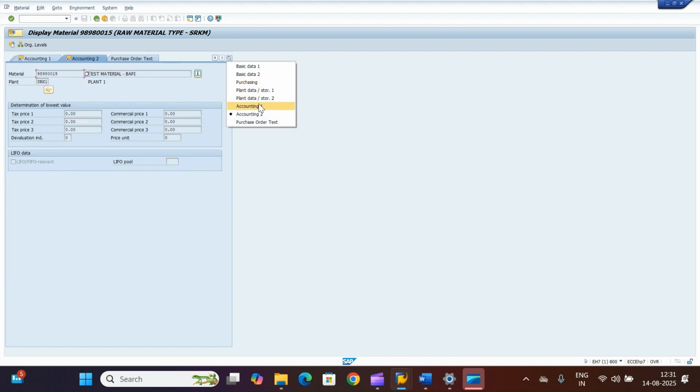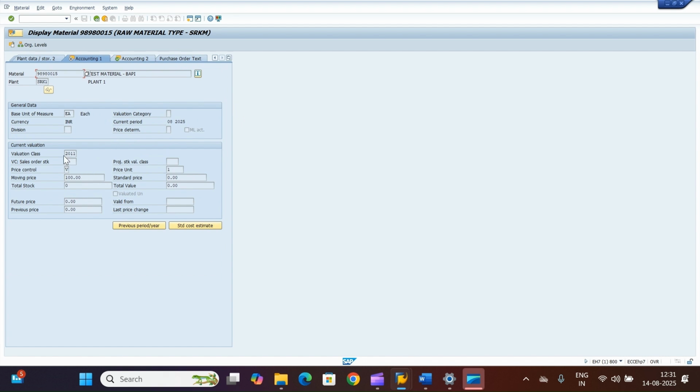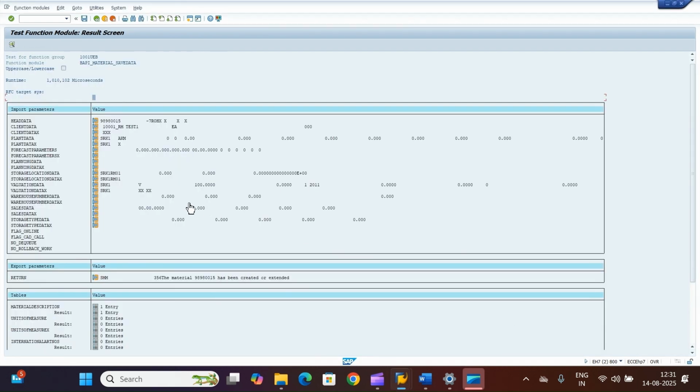In accounting one view, we have updated a few things like 2011 as valuation class and price control. So all these things are updated correctly and the material is also created. So this is how we can test the BAPI. And after testing, if the BAPI testing is successful, we can share this BAPI name with the ABAP team.